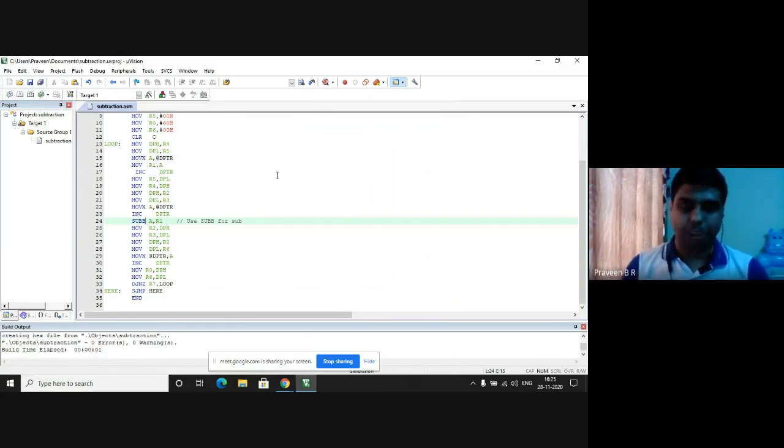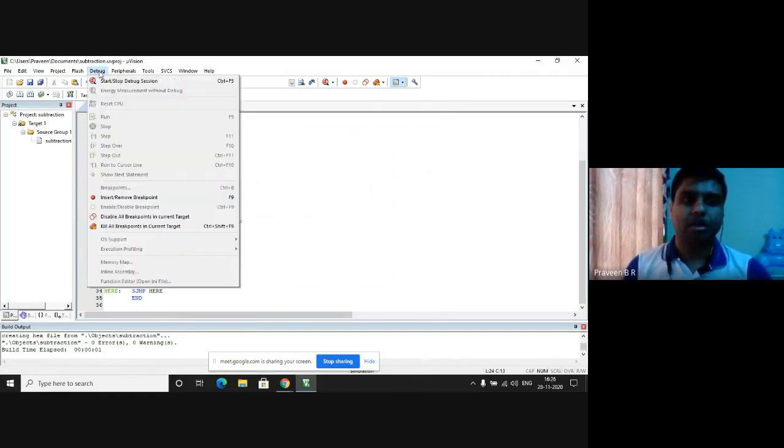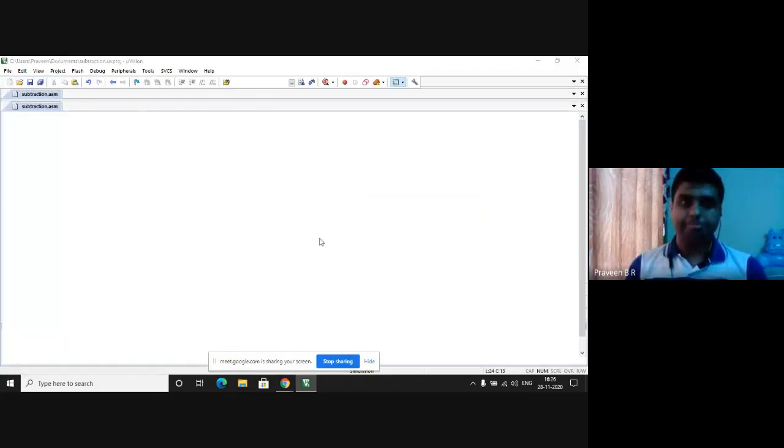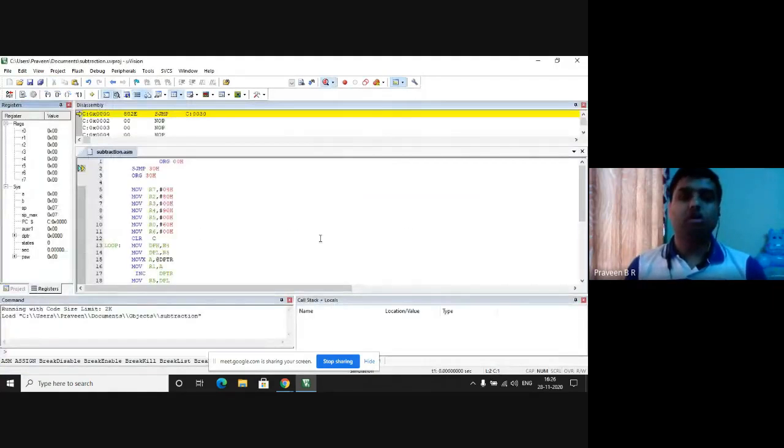which completes the compilation. After this is done, go to the menu, go to Debug, and choose Start/Stop Debug Session. A window appears, press OK. You will be led to the output window.